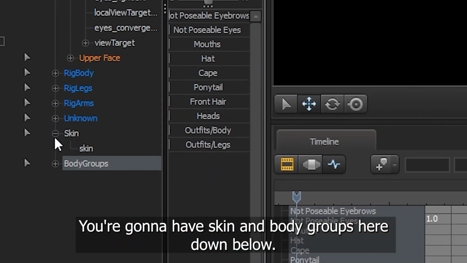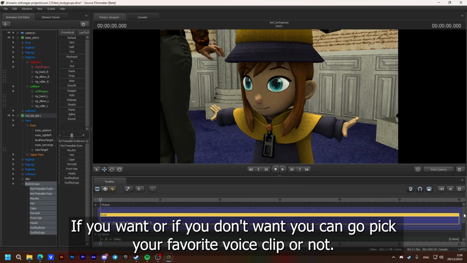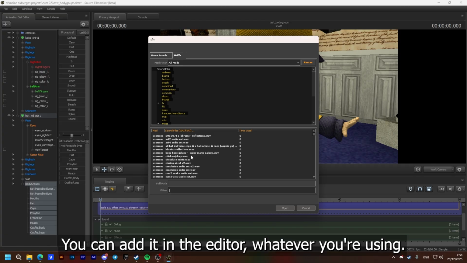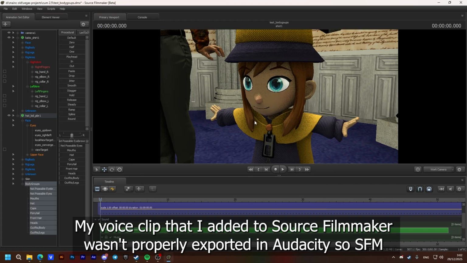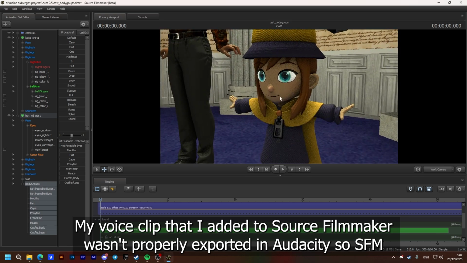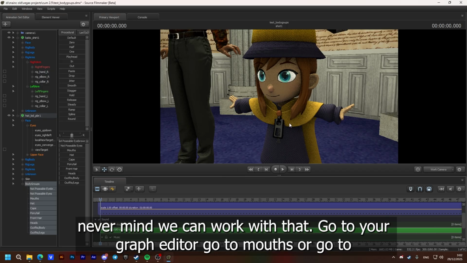You're gonna have skin and body groups here down below. If you want, or if you don't want, you can go pick your favorite voice clip. You can add it in the editor, whatever you're using. My voice clip that I added to Source Filmmaker wasn't properly exported in Audacity, so SFM didn't exactly pick up on it, so I chose the TF2 commentary as a substitute. But never mind, we can work with that.